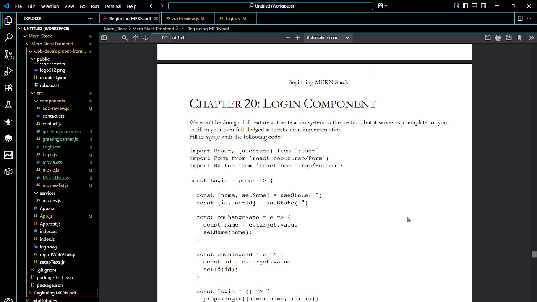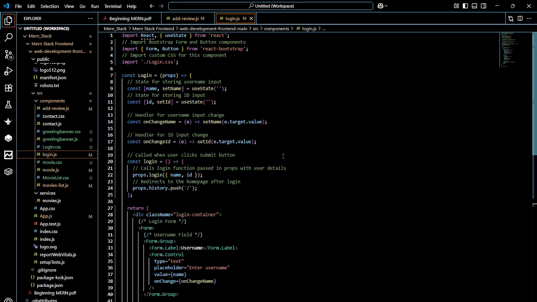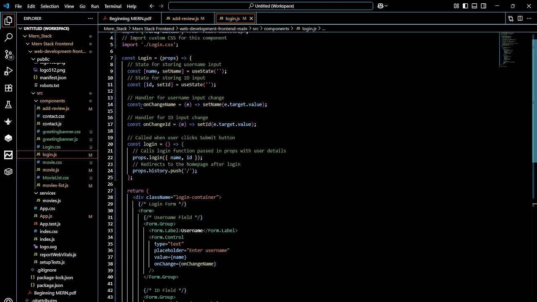So today we'll be doing chapters 20 and 21, our login component. So let's go to our login component. Again, all your imports. Then we have our const name, set name, and use state. This is a state for storing username inputs, and our set ID is a state for storing the ID inputs. Then we have our handler for username input change, and then our handler for ID input change.